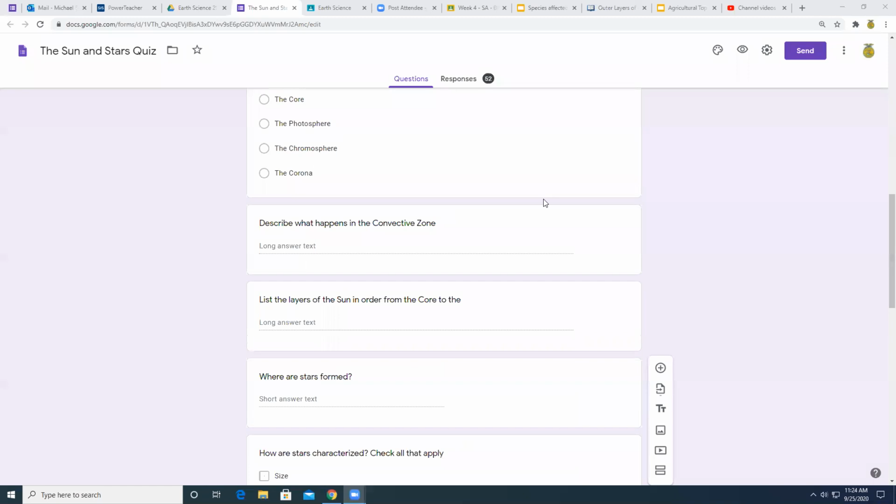So in the convective zone, what I'm looking for is that material is being heated by the radiative zone, and so it's rising through the convective zone, and then it cools as it gets to the outer part, and it's falling back down again until it heats up enough to go back up. That's what we call convection, when that heated material is moving up until it cools and then moves back down.